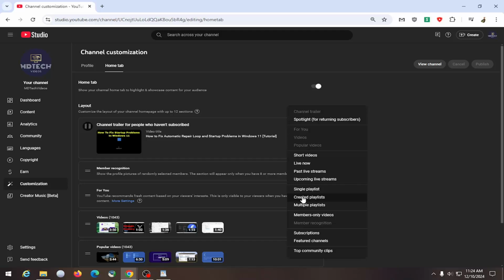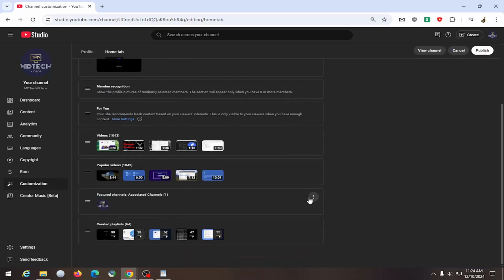So if we just want to do one playlist for right now, we could just select one that we've done. So let's just say Created Playlist. So basically, this will list out all the playlists that you've created. If you want to remove that, just select the three-dotted icon that says Options, and then remove the section. And then once you're done, you will have to select the Publish button.